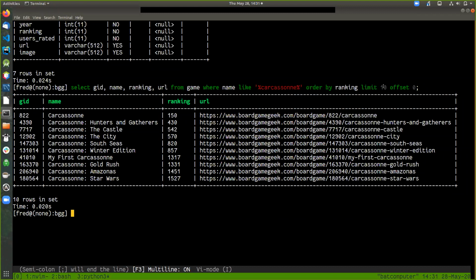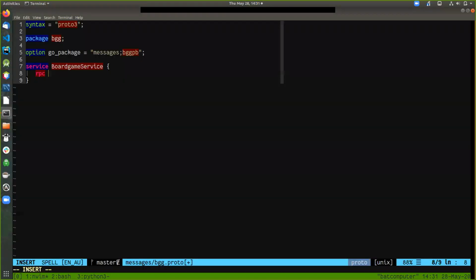So this is just a relational database, right? How many records to return and how far into the records you want to go. So we will go like this: find board games by name. Leave that blank first, and then you'll return something, and that's the body. So that's the whole RPC. Okay, so that's the name.